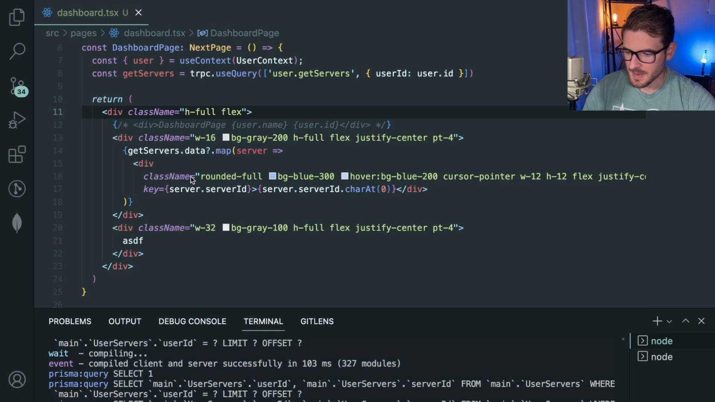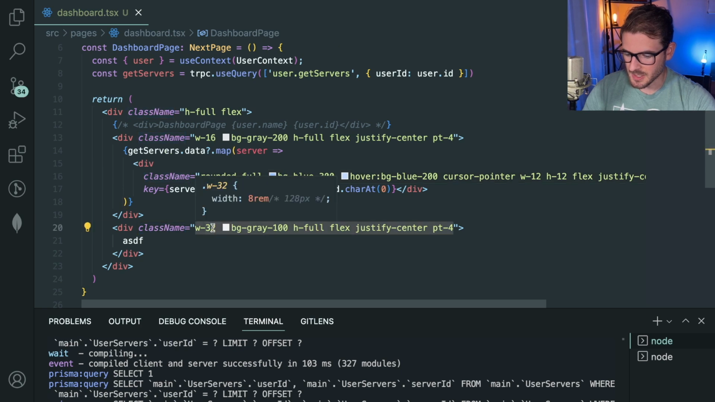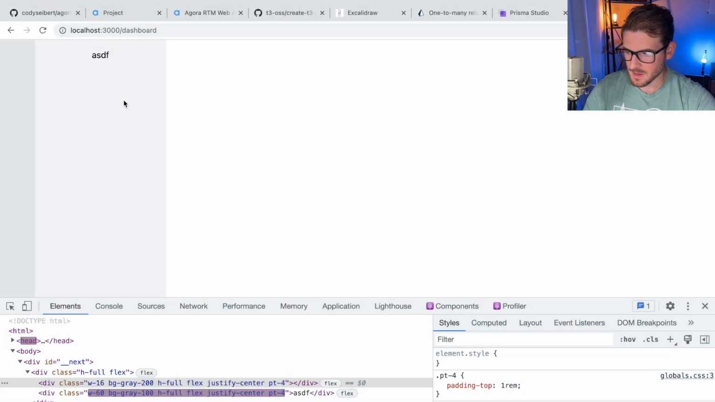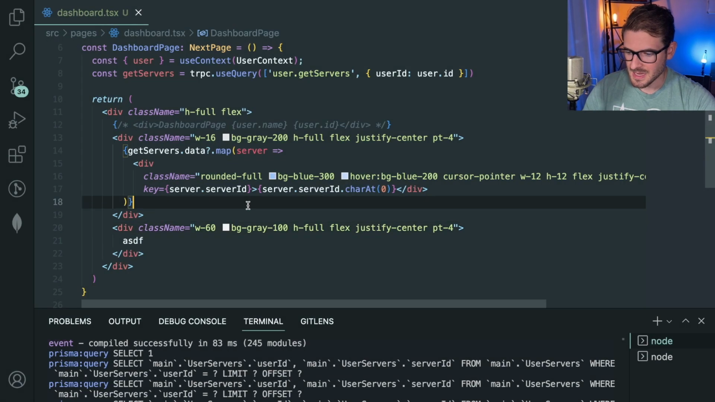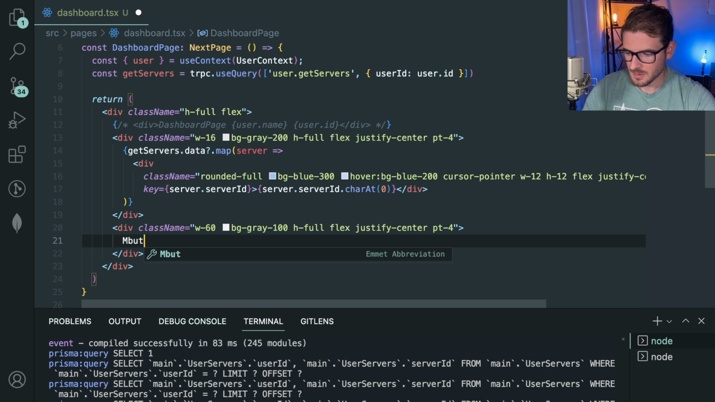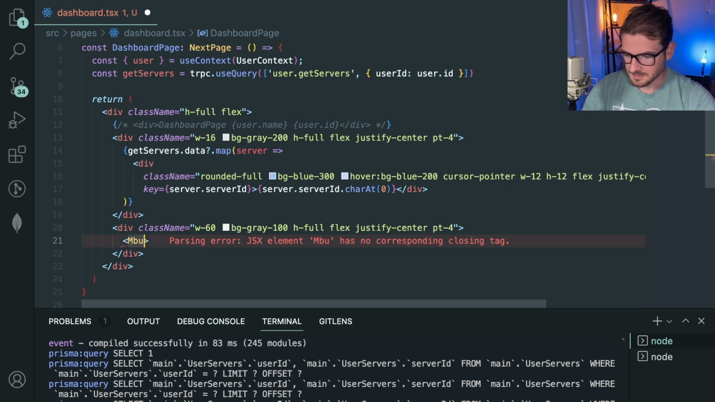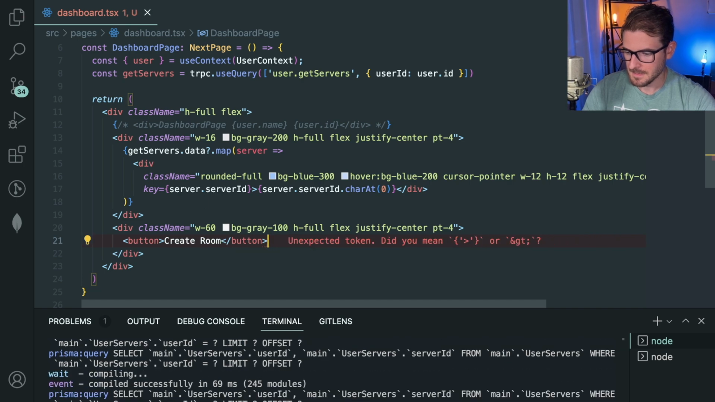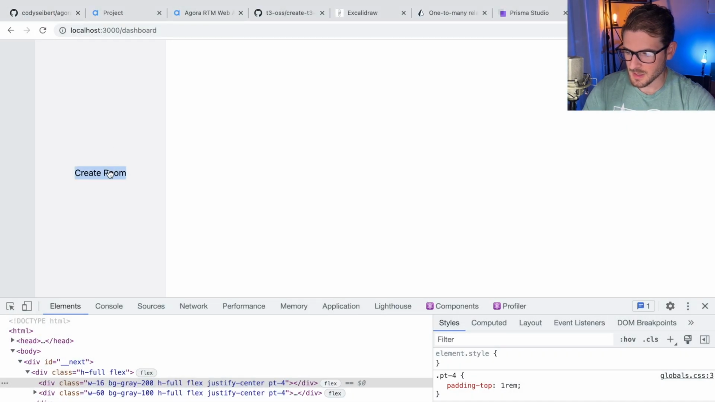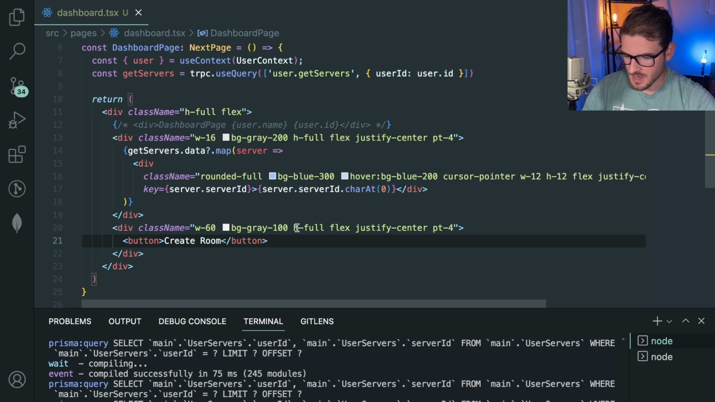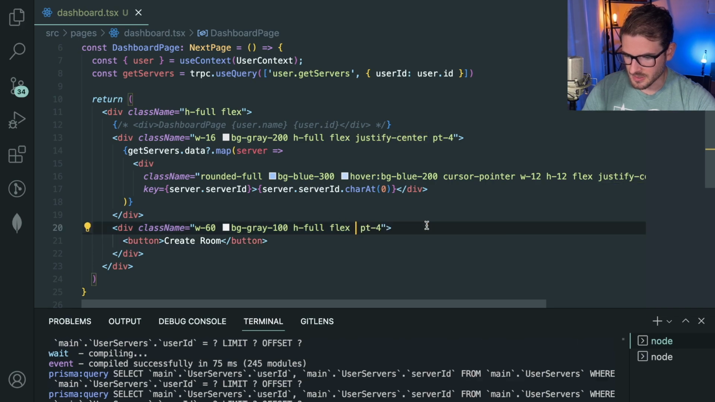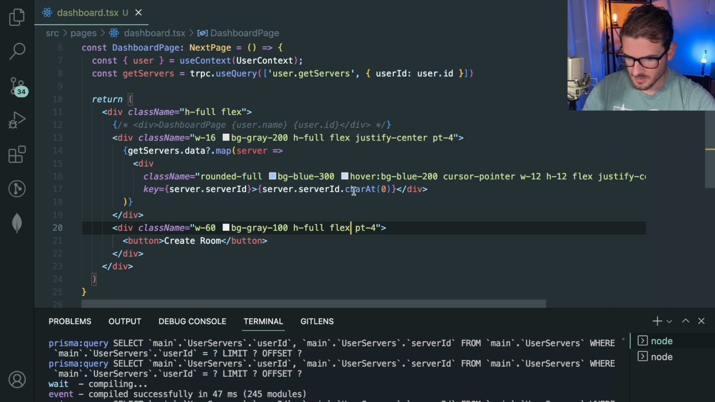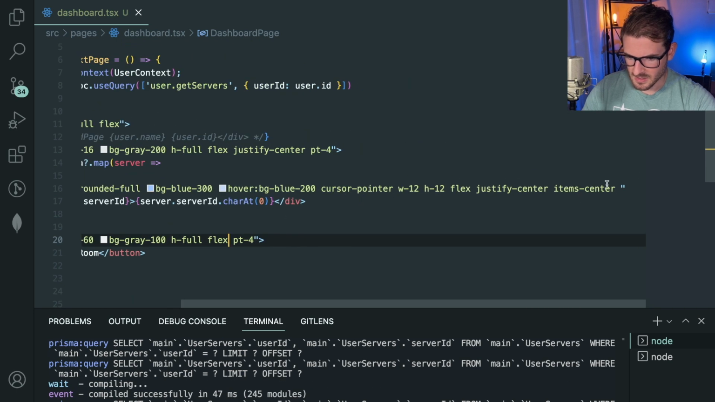So we could probably make this much larger. What options do we have? Let's do 60. Okay, that looks a little bit better. And inside of this, I'm going to make a button called Create Room. And here we got a button. I'm going to not justify content center here. I want the stuff to go, for some reason this is being centered.